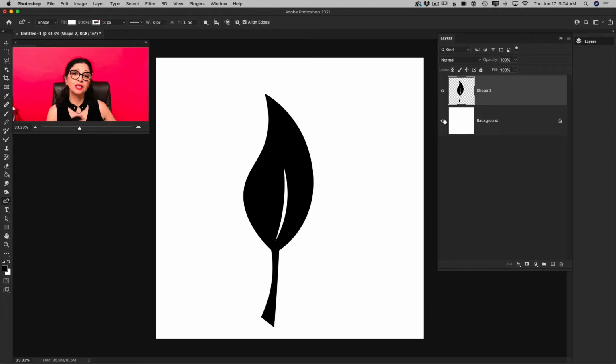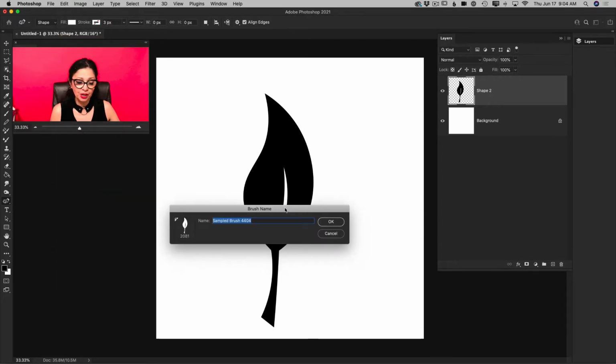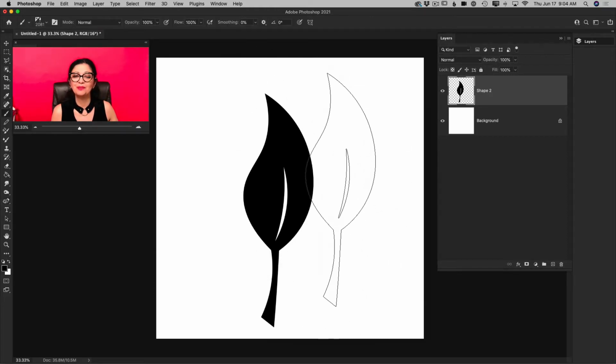But how you can add this brush to your brush presets and how you can use this brush. To do so, click on the Edit menu, and after that, click on Define Brush Preset. Now Photoshop will ask you to rename your new brush. I will rename it leaf brush, just like that, and I will click OK. And look at this, our brush is ready.